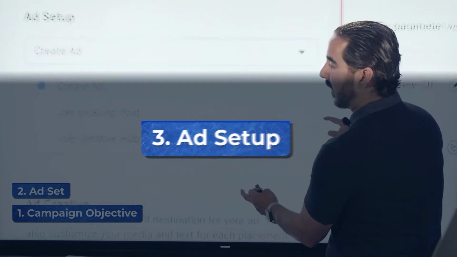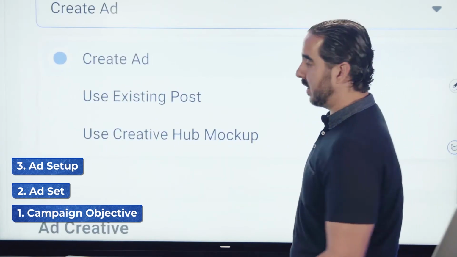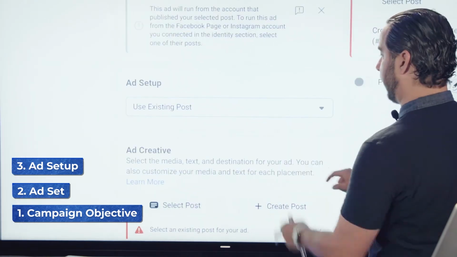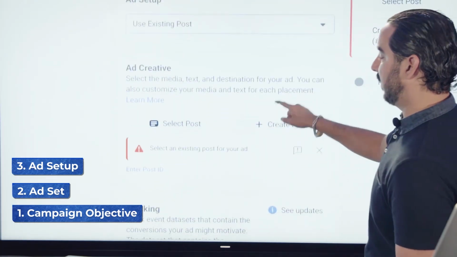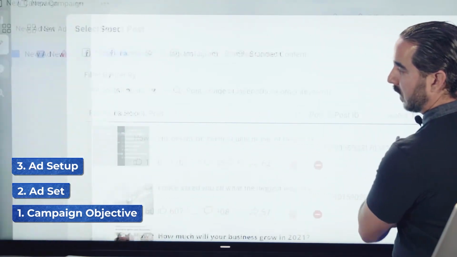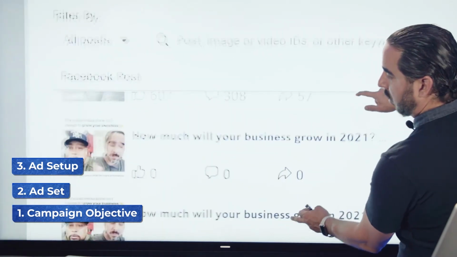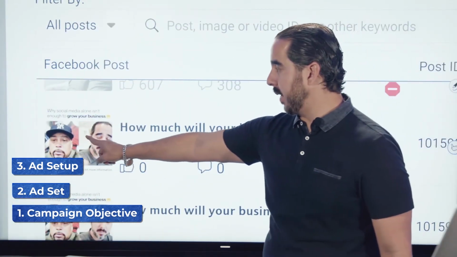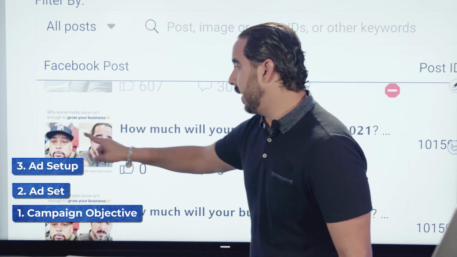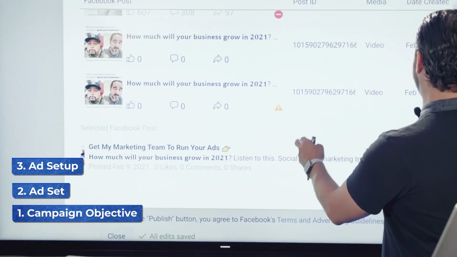And instead of doing create an ad, I'm going to do this one over here that says use existing post. I'm gonna click on this one, and it automatically is going to bring in options for my existing post. So I'm gonna look at select post, and let's see which one I can use. So now I wanna do this one over here, one of Damon and myself on his Facebook page. It says, why social media alone isn't enough to grow your business. So I'm gonna click this one, and I got that one selected.